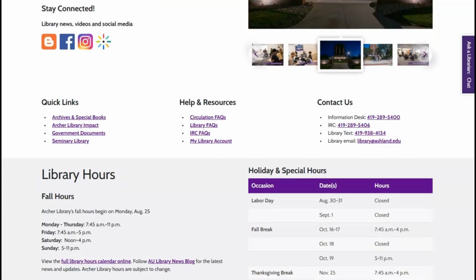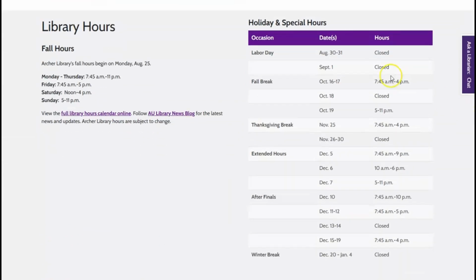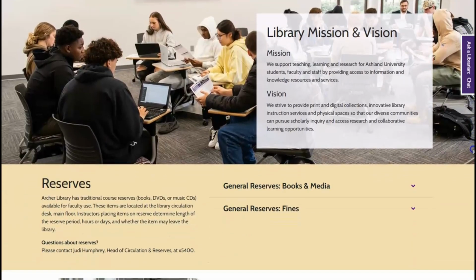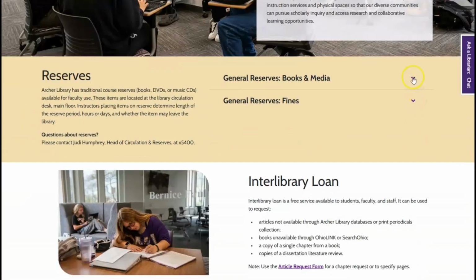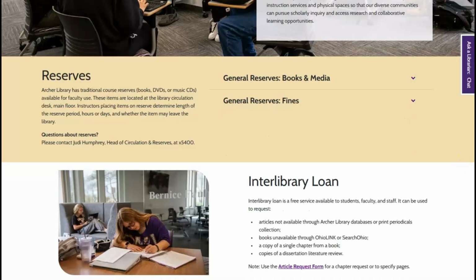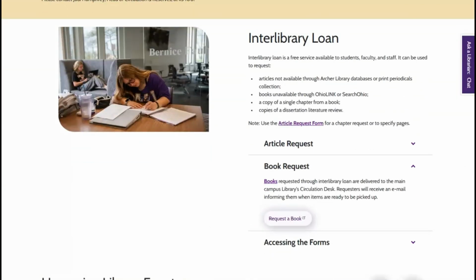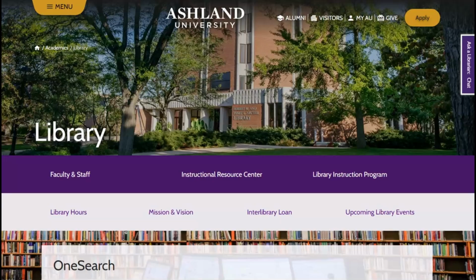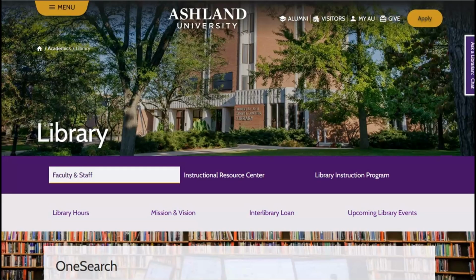Scroll through the rest of our website to view library hours and scheduled exceptions, the library mission and vision statement, information about general reserves, interlibrary loan, and again, upcoming library events.